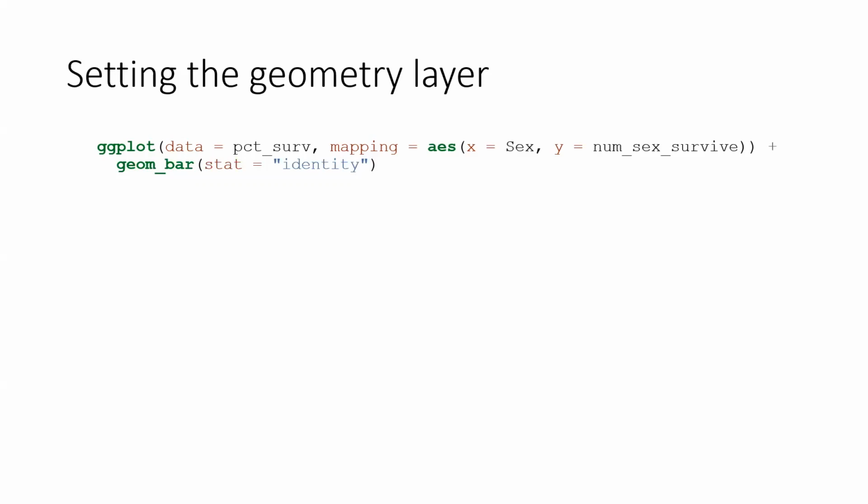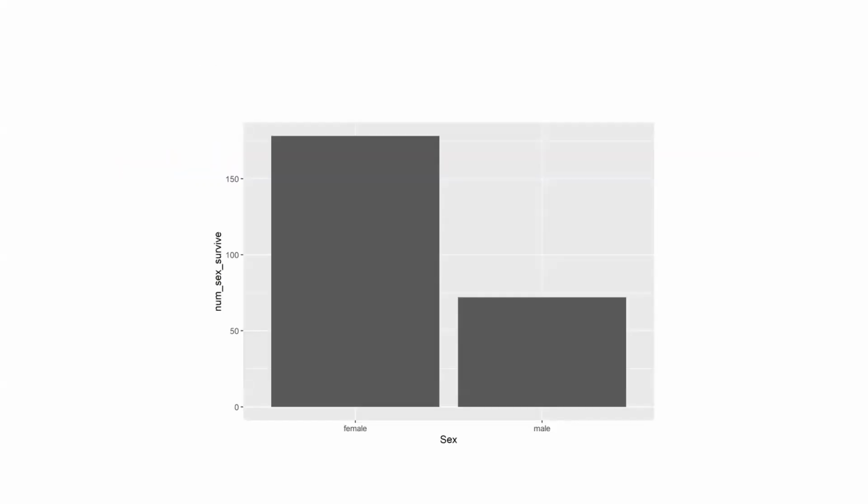Just know that when you do this, you actually get to now see your bar plot. So this is everything we had before, except now we've actually stacked on top of it the geometry layer. And we can see here now we've got our num_sex_survived. You can see the number of females surviving, and then the number of males surviving represented.